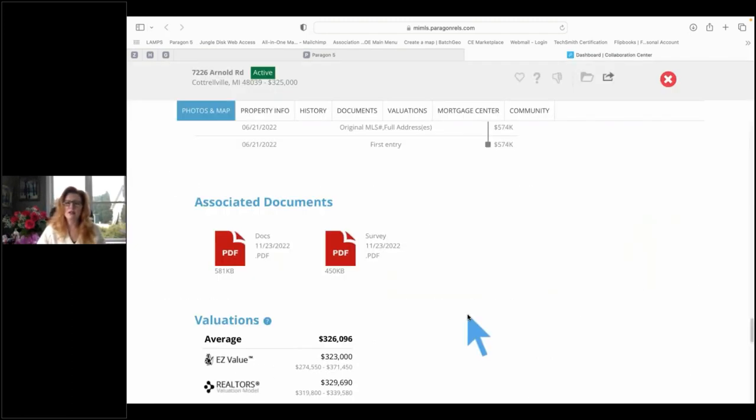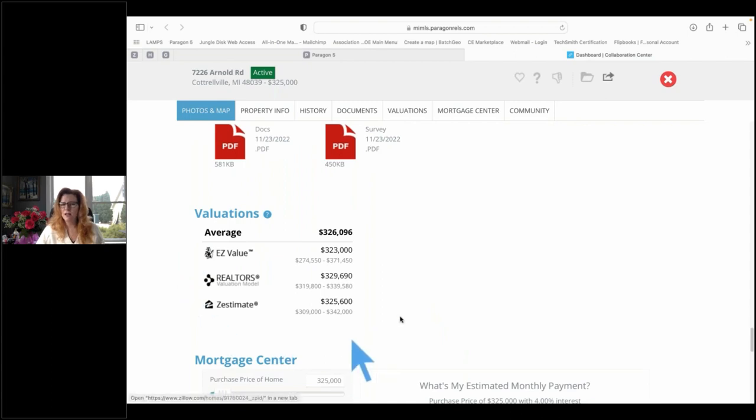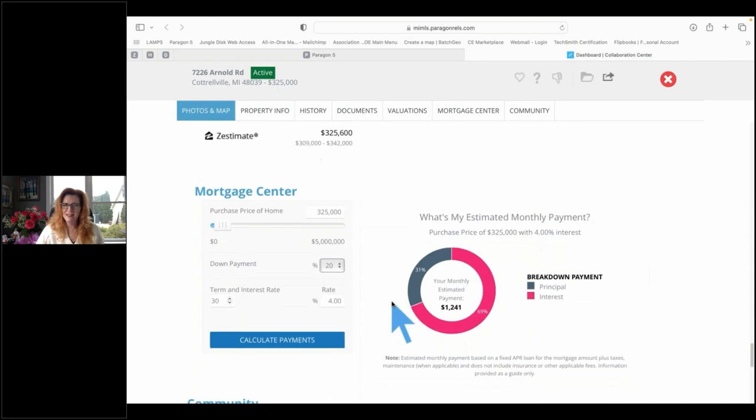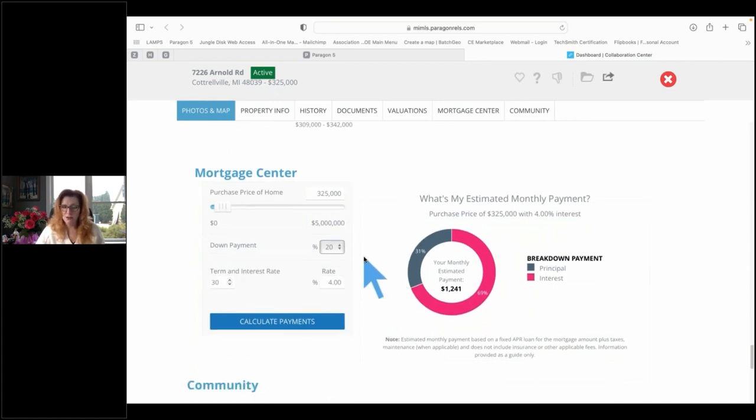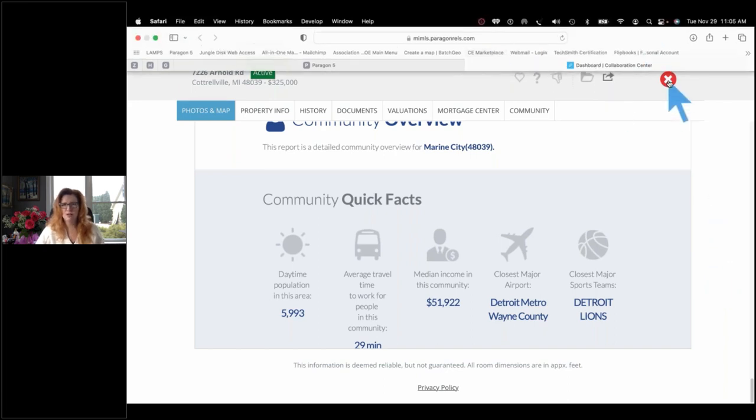So if the documents are marked as public, then everybody has access to them. It's pretty awesome. It's amazingly available. We also have the valuations in there. Why not? Because they always see the Zestimate, our Realtors Property Resource. So this is the Realtors valuation model, and the easy value, that's from Black Knight, who owns Paragon. Even the mortgage center. Isn't this amazing? This has got some great information in here. Community reports, community profiles. Look at that. Amazing. Let's just close that out.